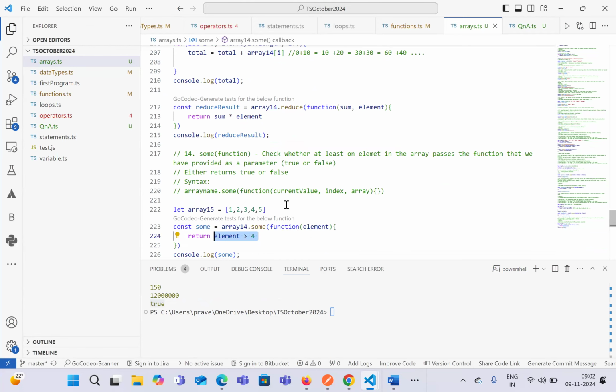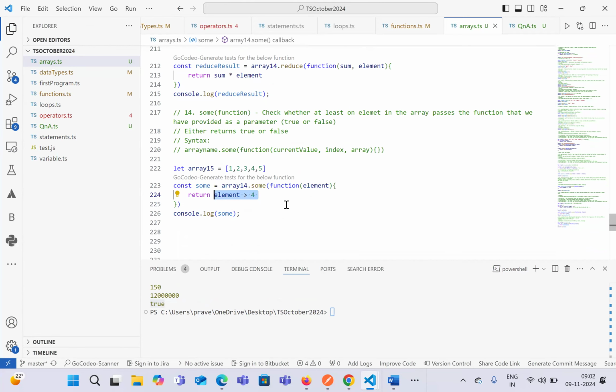So if we have to make a decision based on whether at least one element passes the function, we can use the some method. Okay, so we have said here that element is greater than 4. We know that there is one element which is greater than 4, which is 5. If any of the elements passes the function, at that point of time, it will return us a true value.